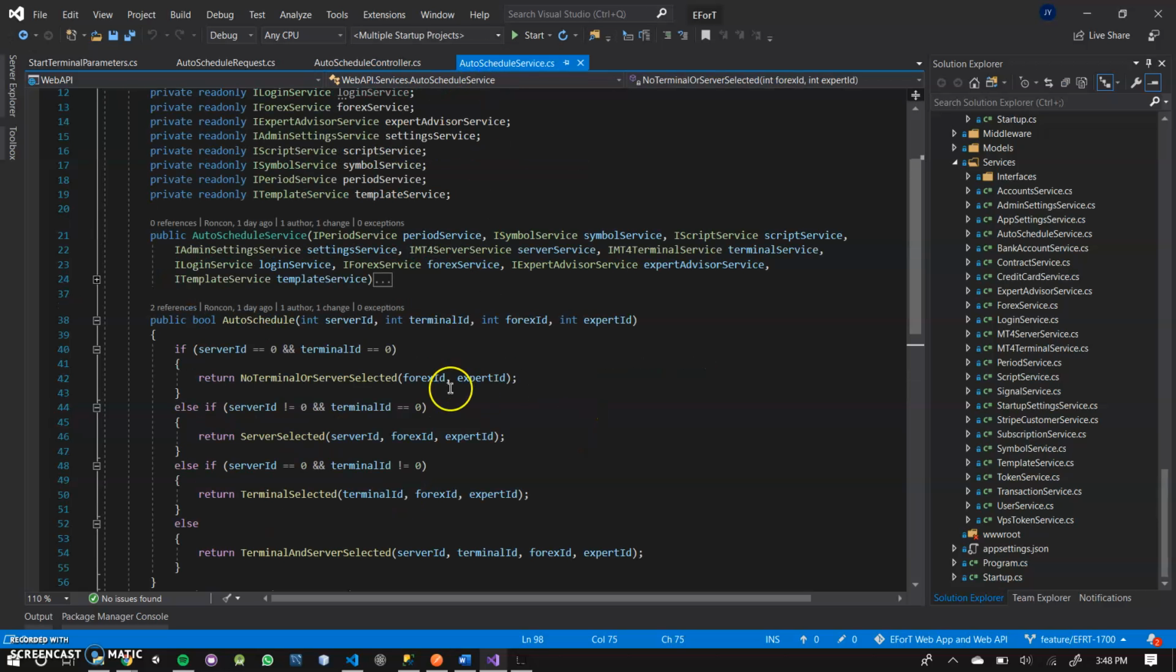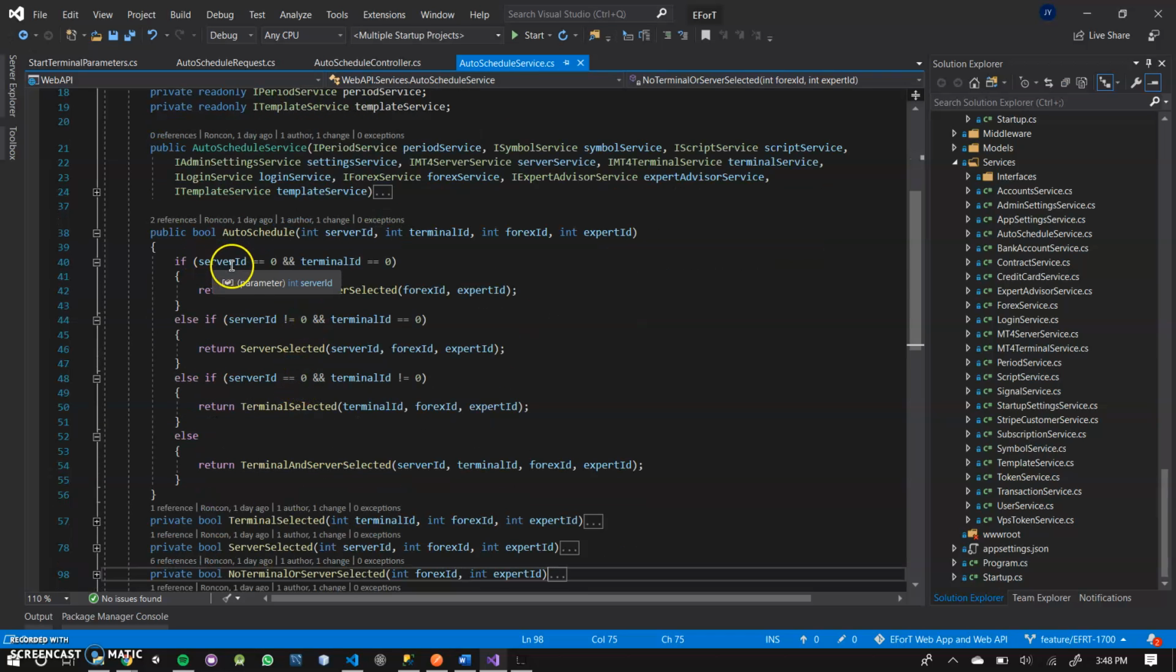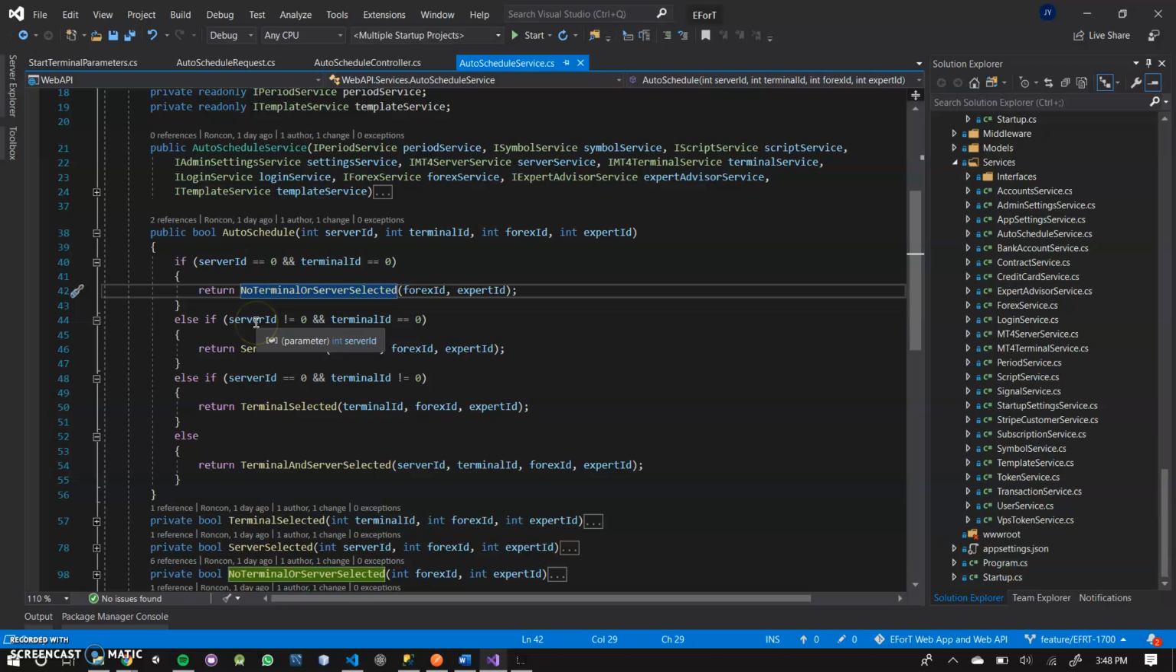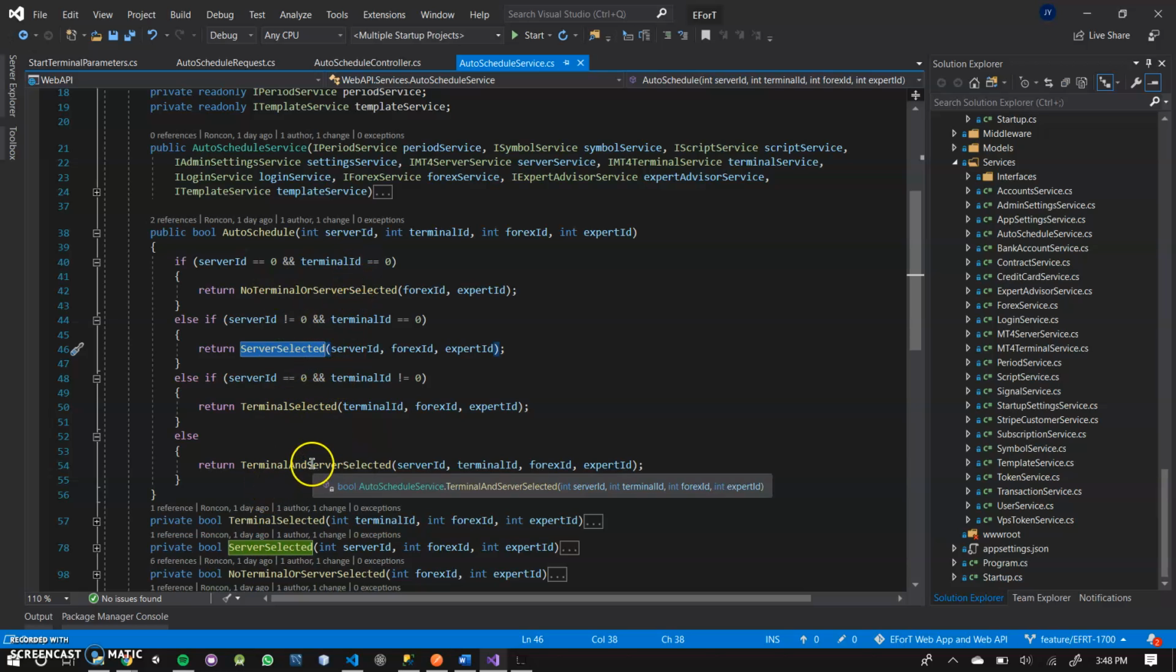In the auto schedule service, we have the checks to see if server ID and terminal ID were supplied in the parameters. If server ID and terminal ID are not specified, then it will call this method. If server ID is supplied but not the terminal, then the server selected function will be called. If the server is not supplied but the terminal is, it'll do this one, of course. And if both terminal and server are selected, it'll go into this method.